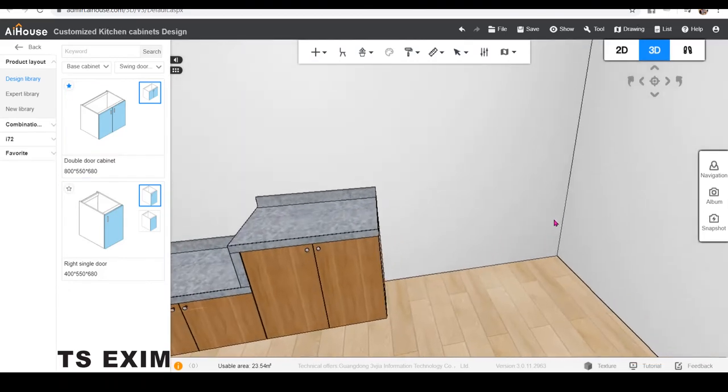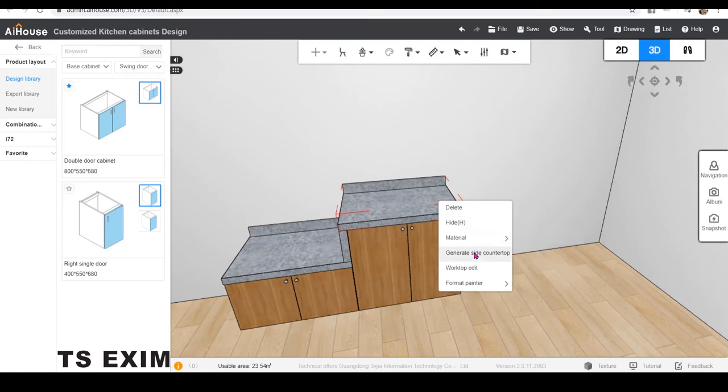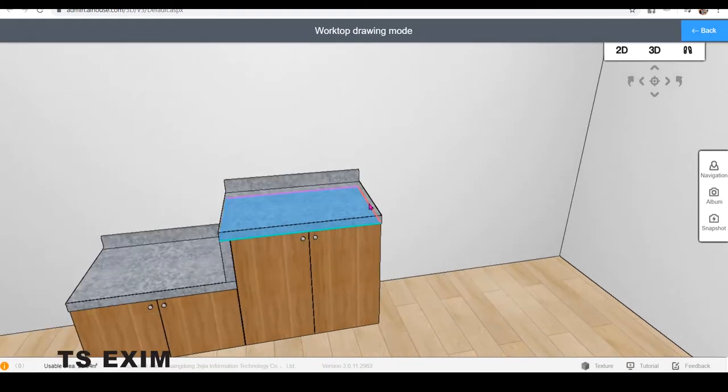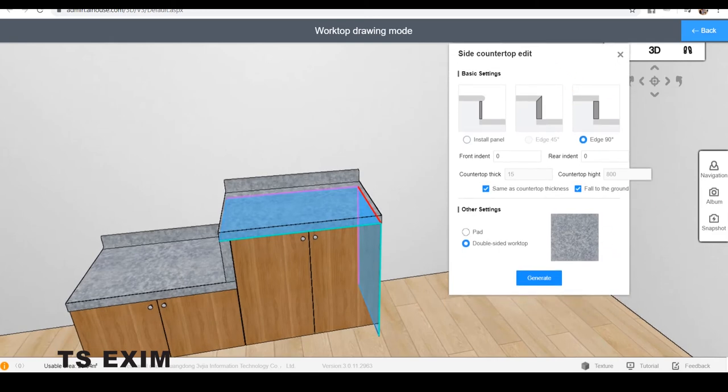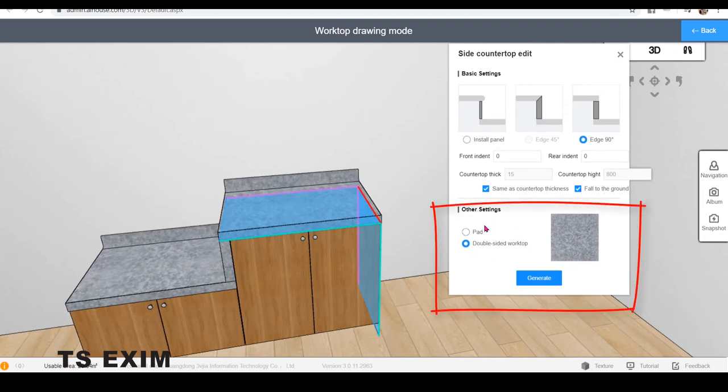Let's try on another side. This time I'll make it fall to the ground. In other settings here, there are options of pad or double-sided worktop. If I choose double-sided worktop, the inner of the worktop will also be worktop material.